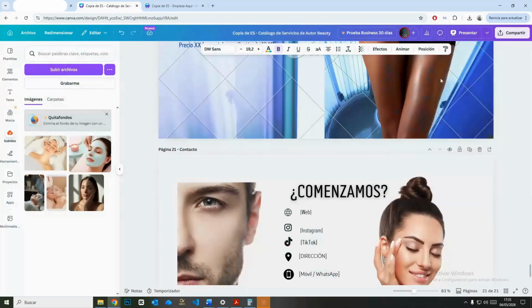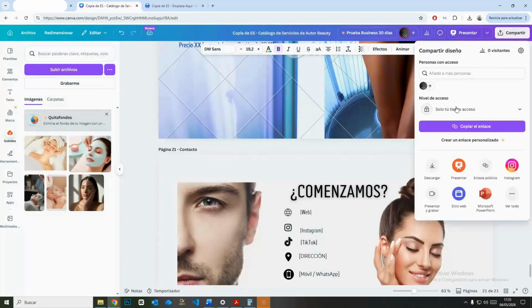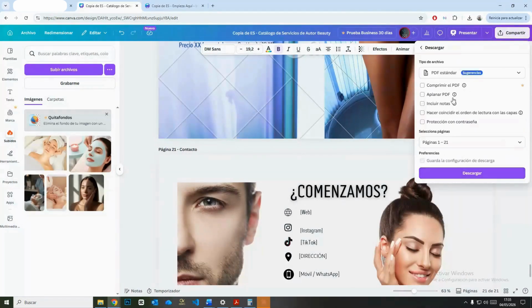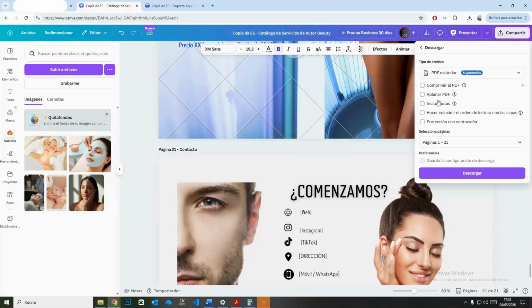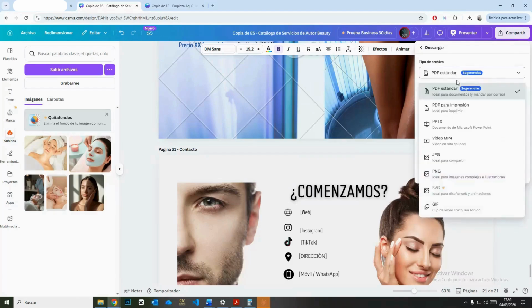Check your logo, prices, treatment names, images, contact details, and spelling. To download the catalog, click on Share and then Download. Choose Standard PDF if you want to send it by email or WhatsApp. Choose PDF Print if you want to send it to your preferred print shop. You can also download some pages as PNG or JPG if you want to use them on social media.